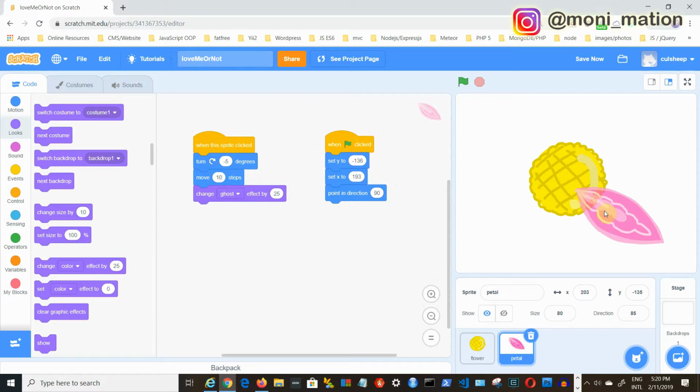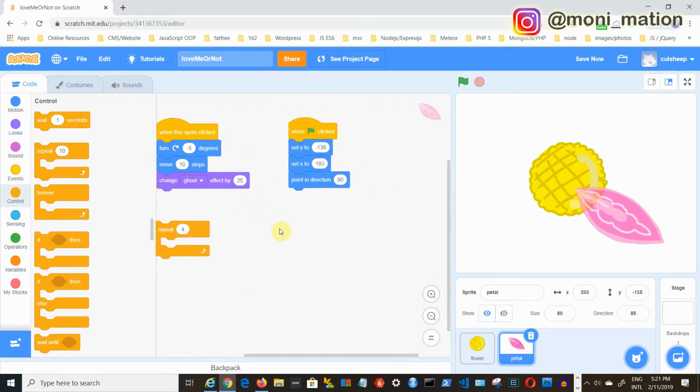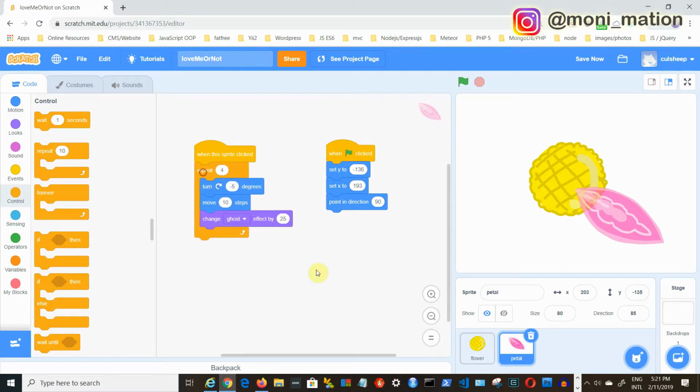You see, after clicking on the petal, it becomes a bit transparent. This is what we want, but not quite there yet. I want it to be totally disappeared. To achieve this, let me drag out a repeat block. I need it to repeat 4 times. Drag these into the belly of the repeat block. This repeat block will help us repeat whatever code is inside it 4 times.